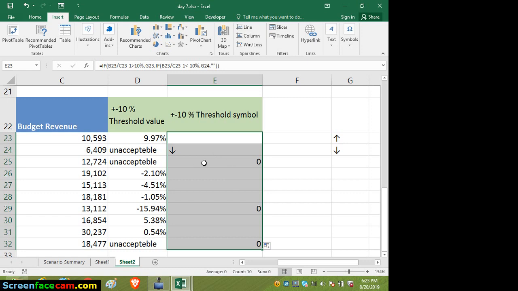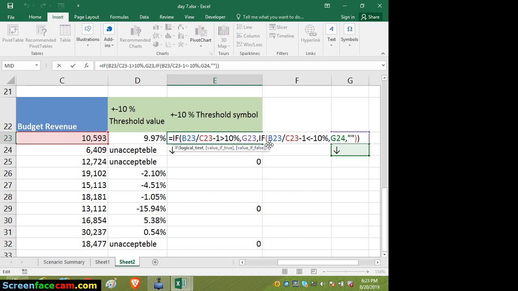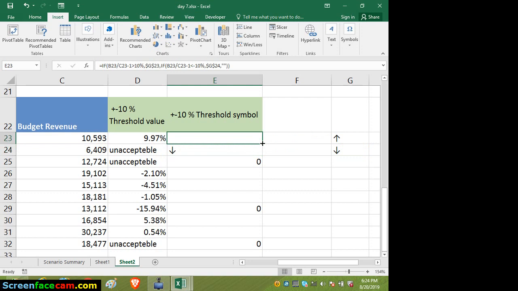What has happened here? What should we see? Okay, so the problem is that I didn't lock these ones. They have to be locked. So I press F4 to lock them. Even here, I have to lock them. F4, then I press enter, then I run it. Okay. So now it is showing me that those which are above 10%, the arrow is pointing up, isn't it? It's too high. Then those which are below negative 10, the arrow is pointing down, to say it is too low.